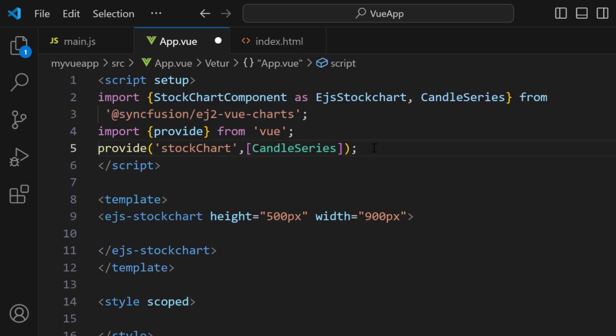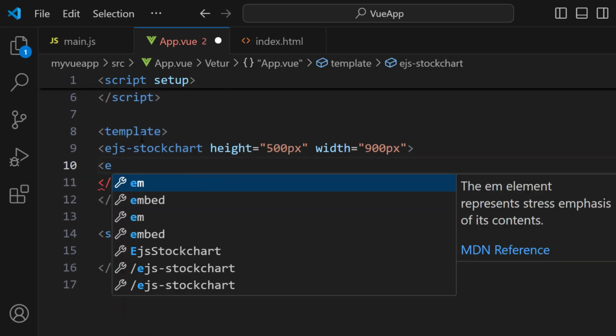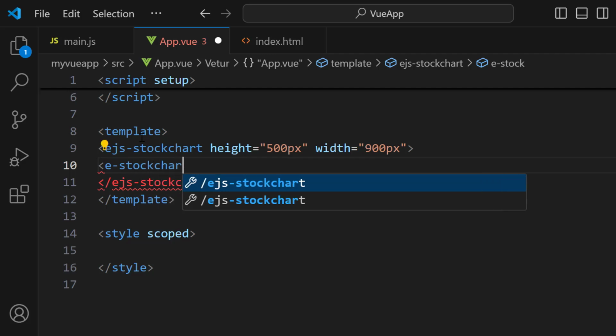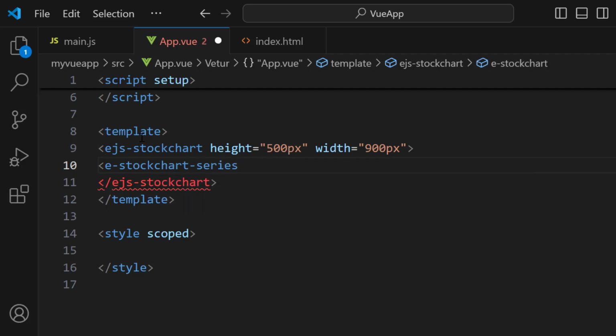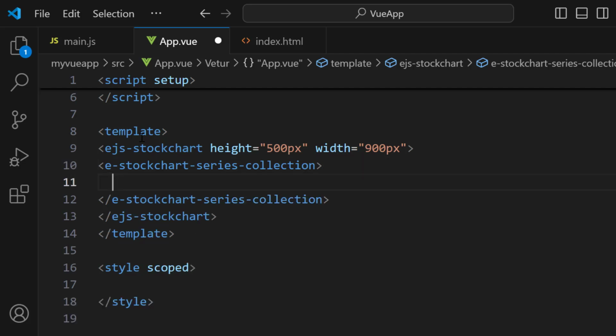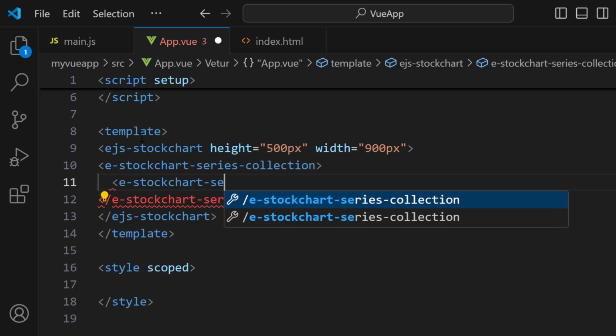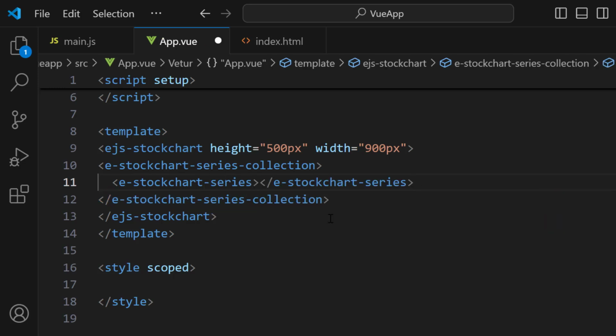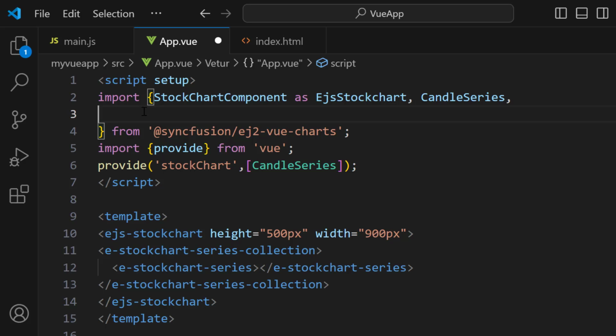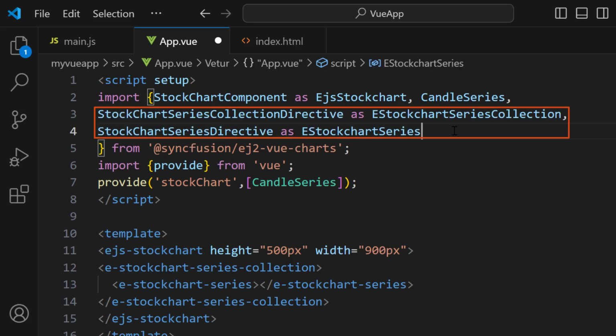To use this function, I need to import it from Vue. Then I add the series collection to the stock chart by adding the e-stockchart-series-collection tag, which contains n number of e-stockchart-series definitions. Here, I plan to add a single candle series chart, so inside this, let me add a single e-stockchart-series tag. To use these tags, I need to import the StockChartSeriesCollectionDirective and StockChartSeriesDirective from the Syncfusion Vue Charts package.